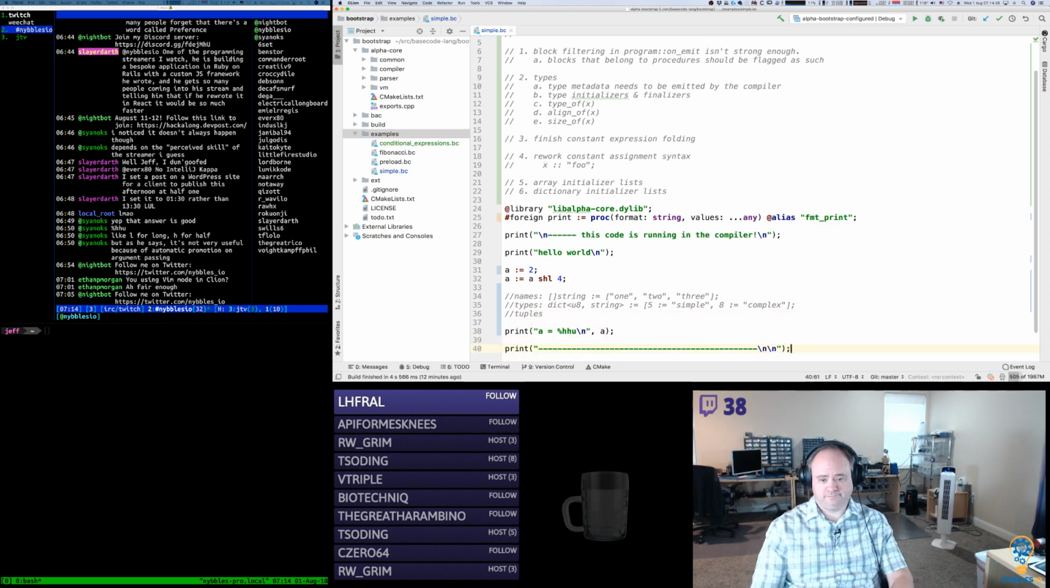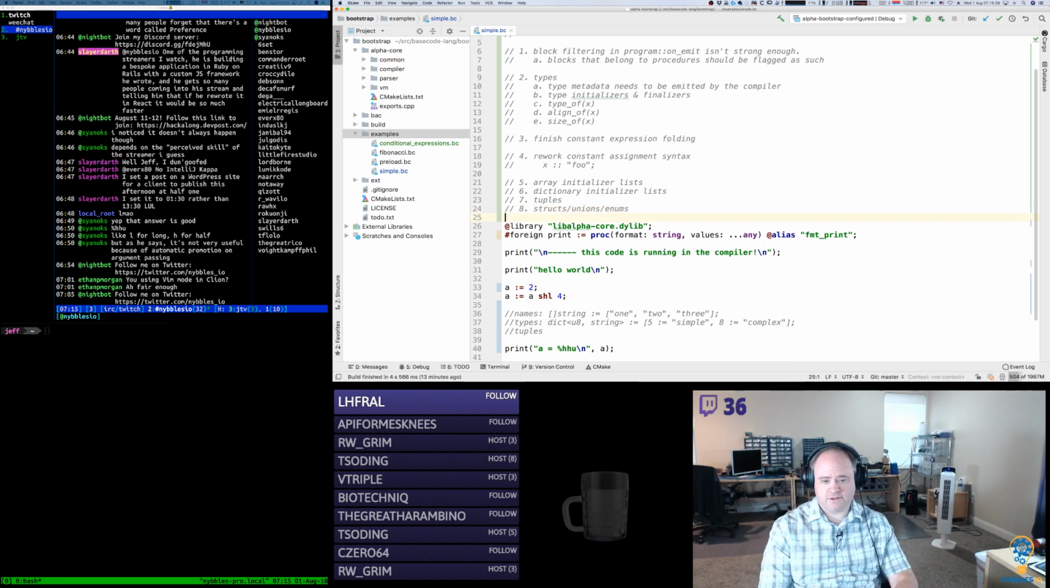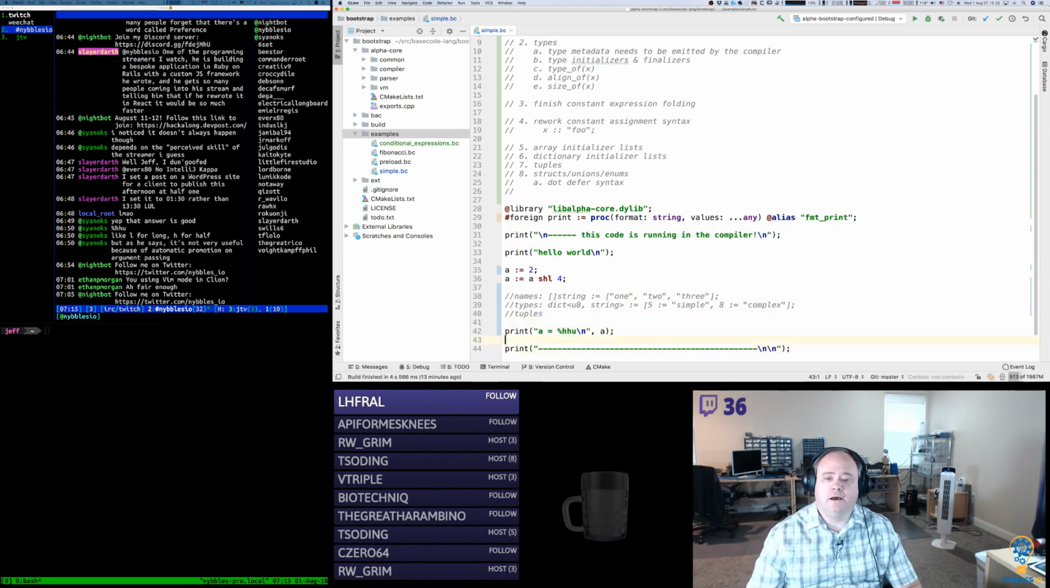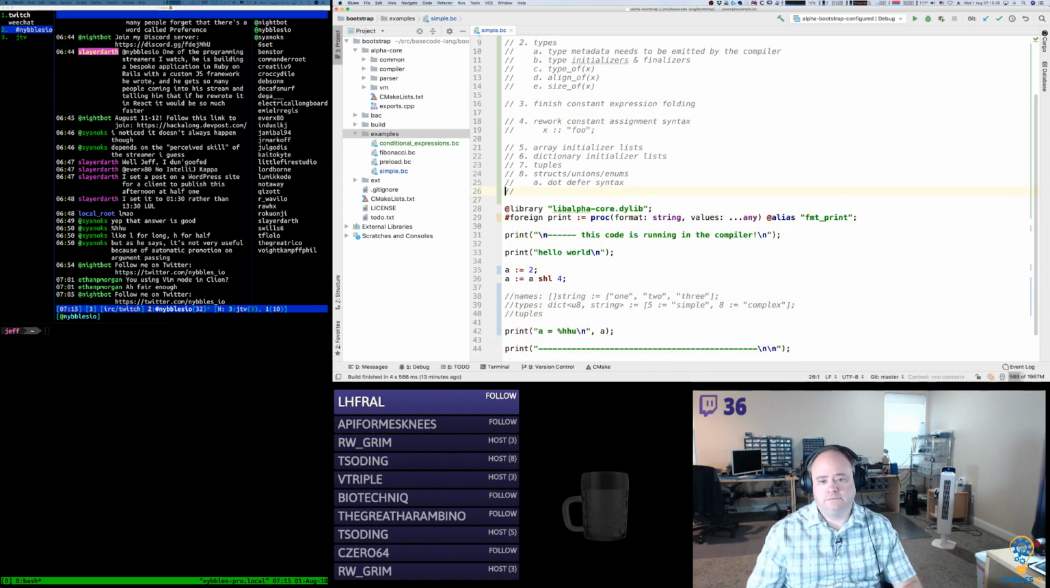Tuples. There was something else. I'm missing something. But structs, unions, enums, I want to get those working. A here would be dot deref syntax. I had something and I lost it. I hate it when that happens. Oh, I know what it was.